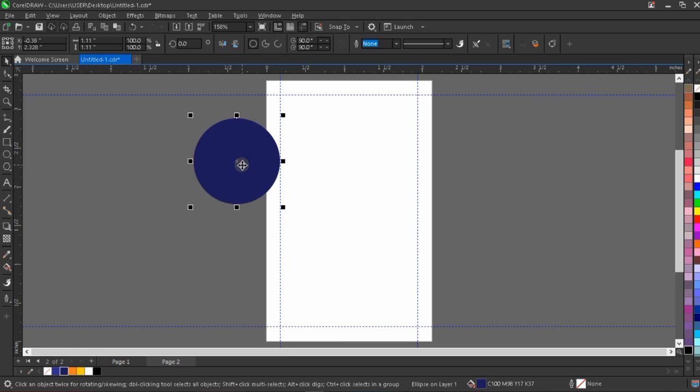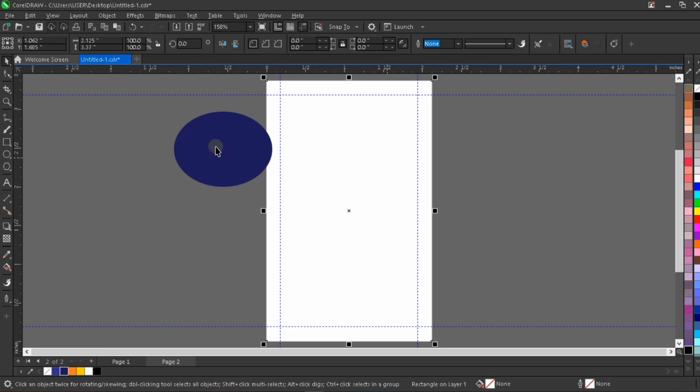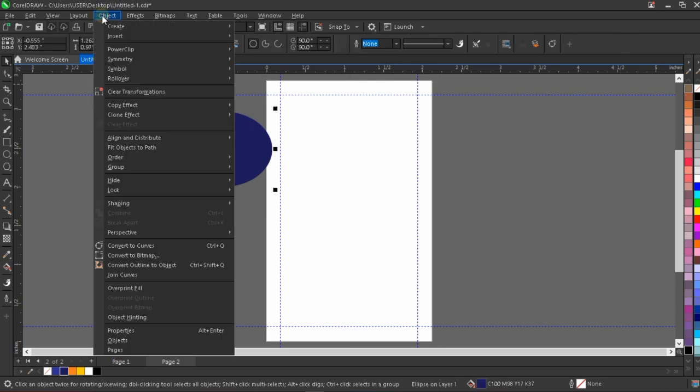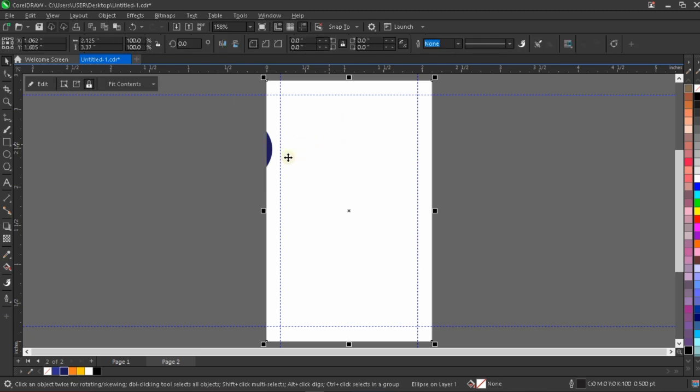Now I've added my circle. I don't want a perfect circle, so I'm going to alter this circle. Drag here. Now I'm going to power clip this circle into this frame here, this shape. So I'll click on it, go to my object menu, then click on power clip. Look at power clip here, the third option. You see place inside frame. Click on it, then I'll click inside. As you can see, it's inside.